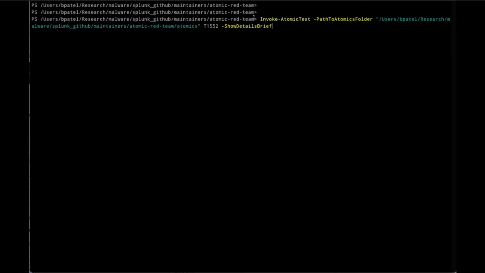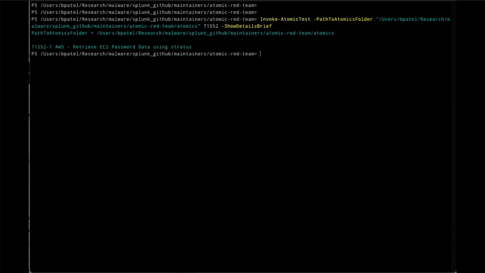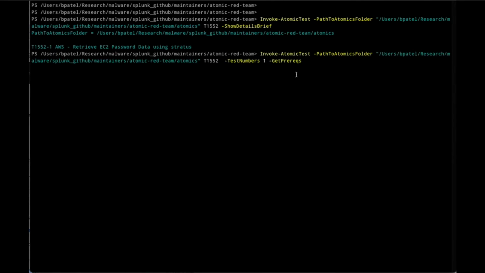Just like the last time, we will do a show details brief just to check what kind of atomics are available in this YAML file. And essentially, if you look at it, there is about one test for it, and this test, Retrieve EC2 password data using Stratus, is the only atomic which we can run. So let's make a note of the test number and plug it into an Invoke-AtomicTest PowerShell command, which first, in this case, gets the prereqs.